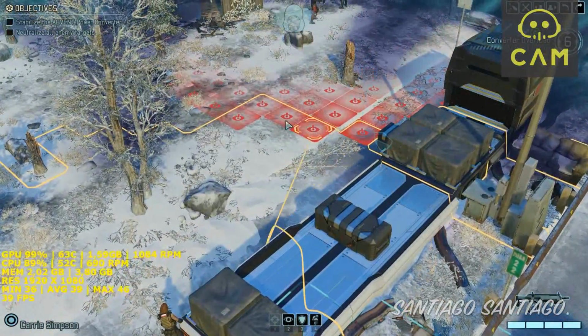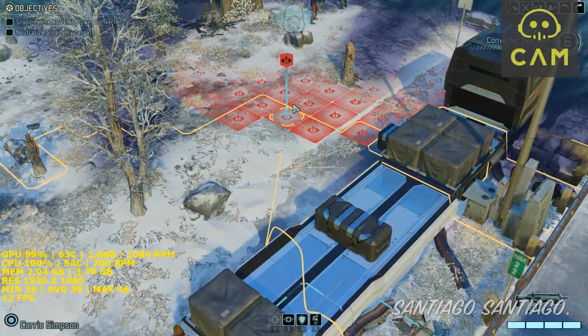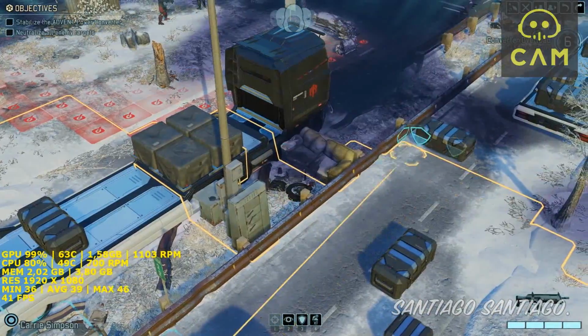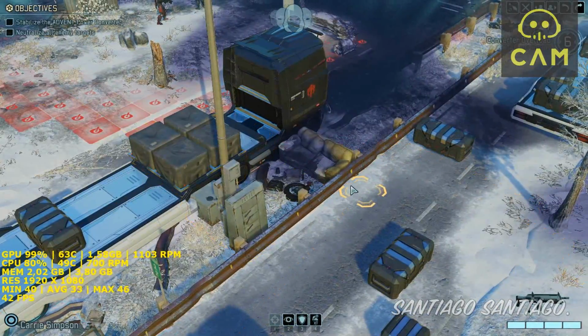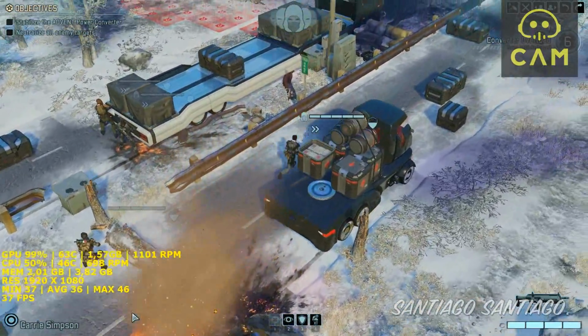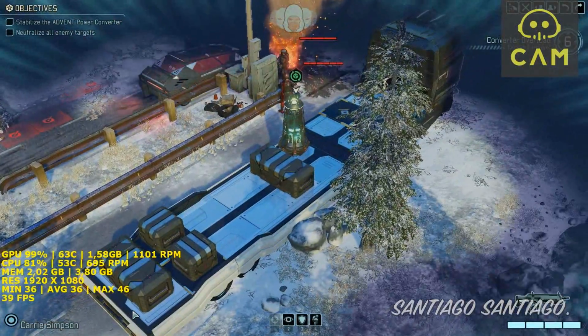Okay, as you can see, if we step over here, we will be detected. So let's go into cover. Move, move, move. We've got eyes on the objective. So far, so good.